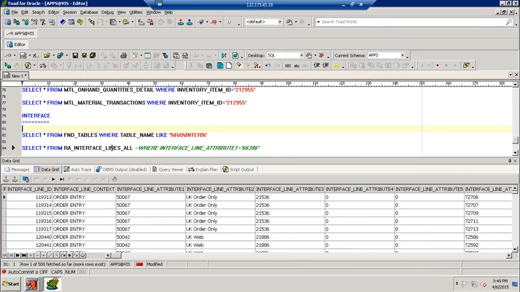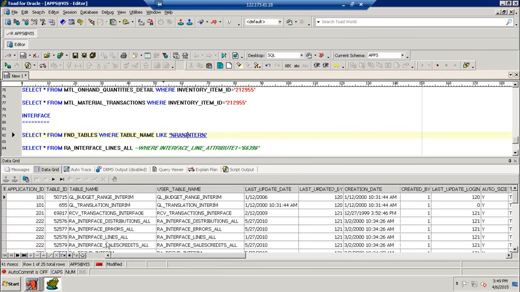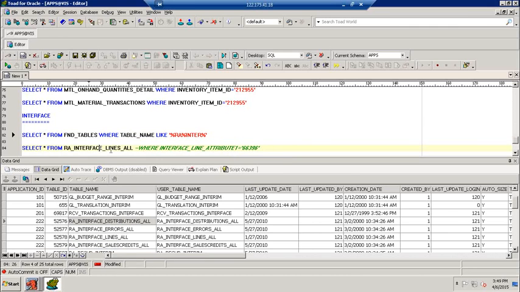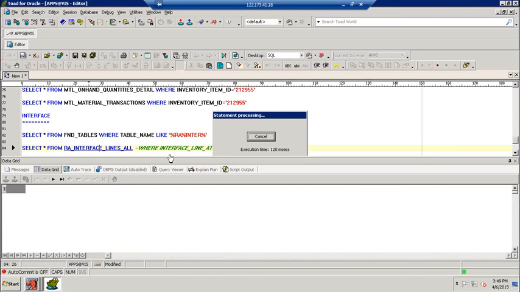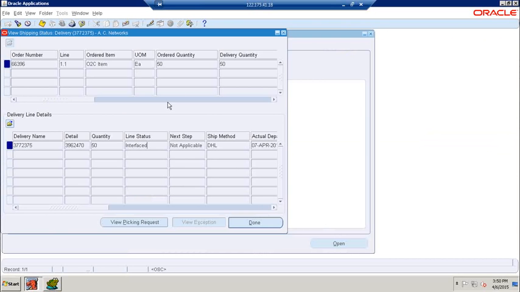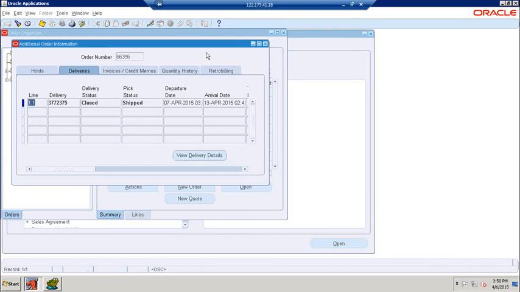RA interface lines all, and we have some other tables also. Interface sales credits all and distributions also. But this is the main table. Here we can easily understand where our information is located. We can give interface line attribute 1, which is our order number. Just as in the GL interface one of the columns captures our event ID, reference 26, it is the same thing here. This is the reference column. Interface line attribute 1 captures the order number. Now we are going to run the workflow background process program from here.